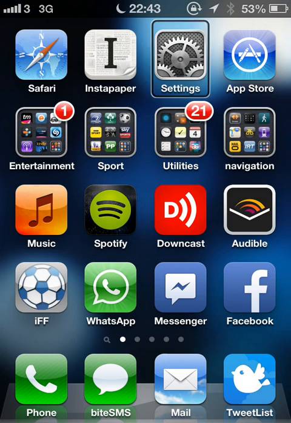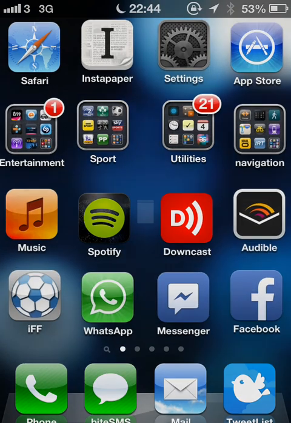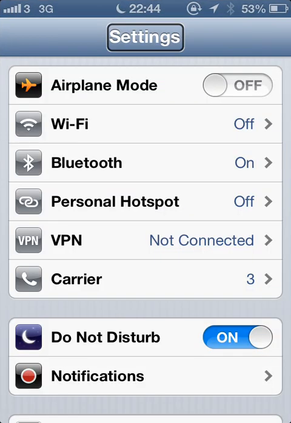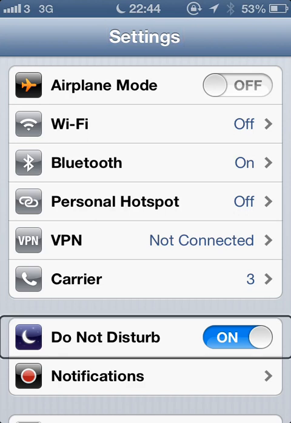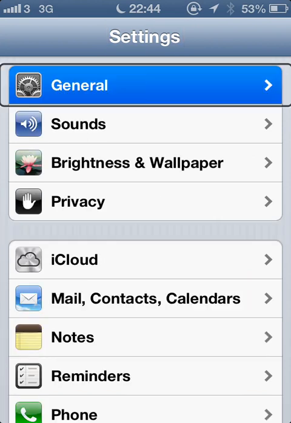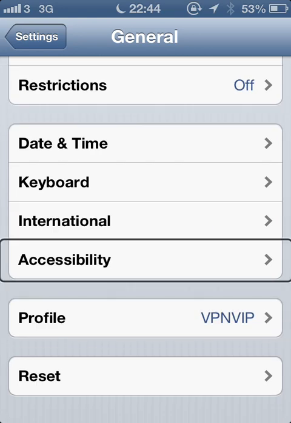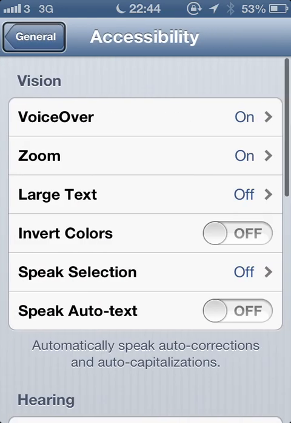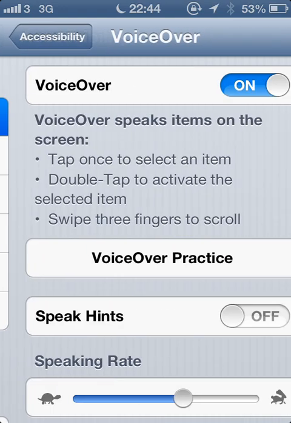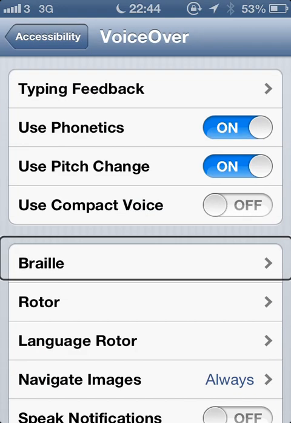Settings. We can change what options are in our Rotor as well. You might not want everything there, so we go to settings. Do not disturb. Notification. General. VPN. Not connected. Profile. Accessibility. General. VoiceOver. On. Into VoiceOver. VoiceOver practice. Rows 4 to 13 of 13.